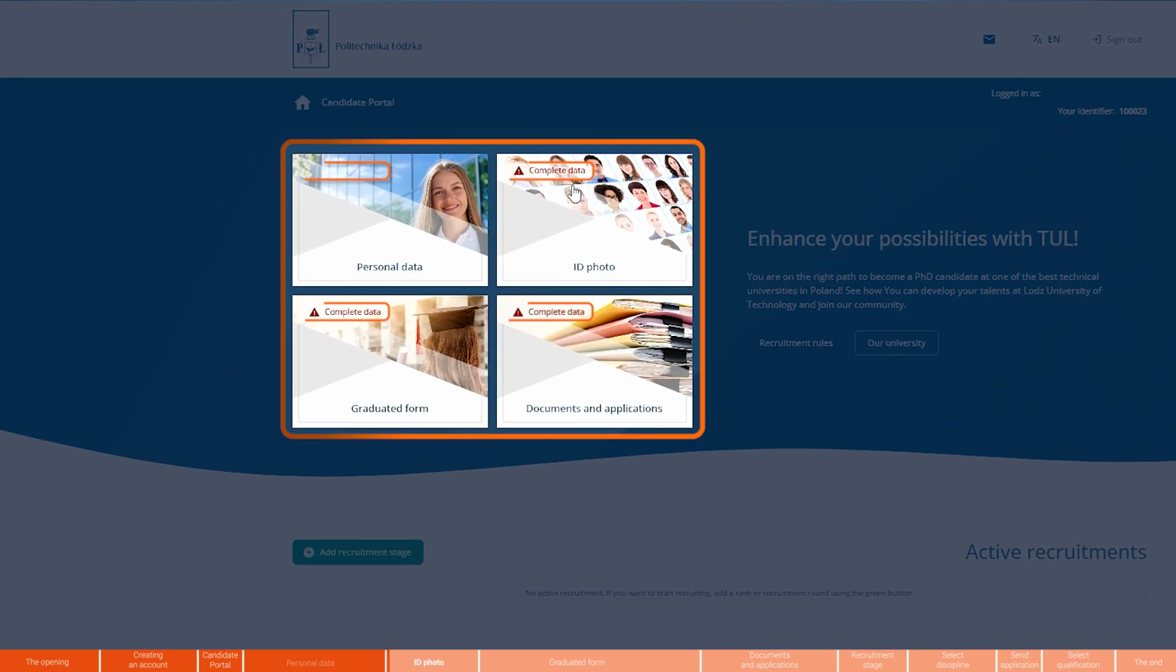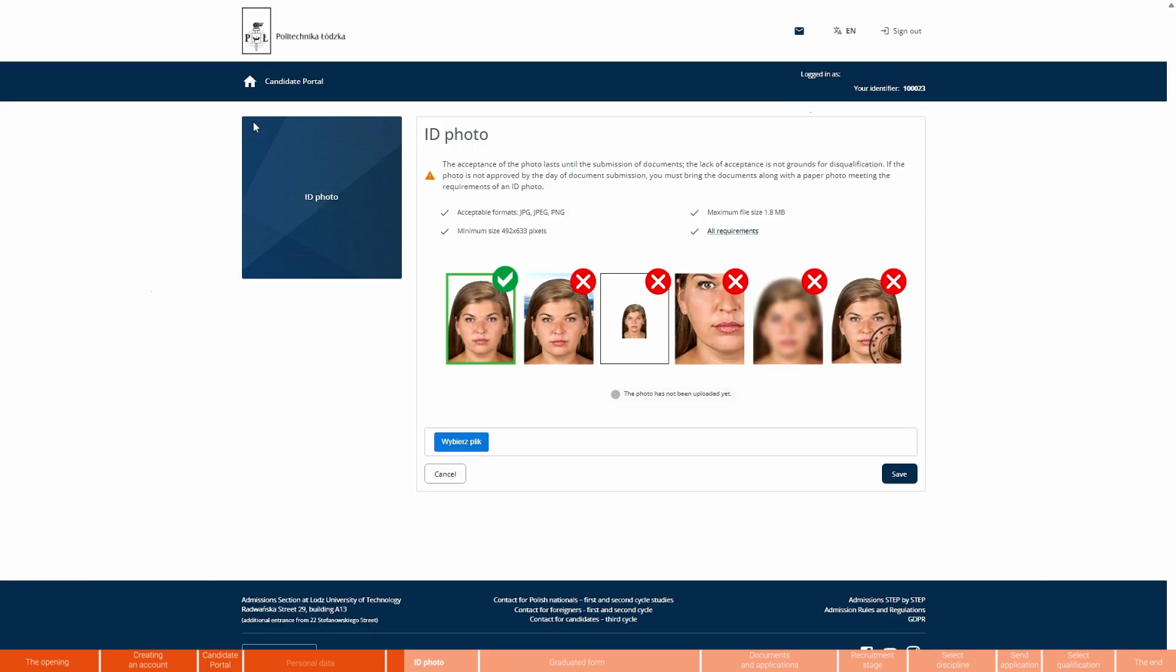Remember the small note in the corner of the tile I showed you earlier? Take a look. The personal data tile is complete and the note is gone. Alright, let's move on. The next tile is for uploading your photo.